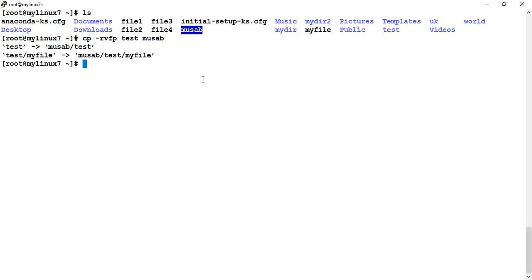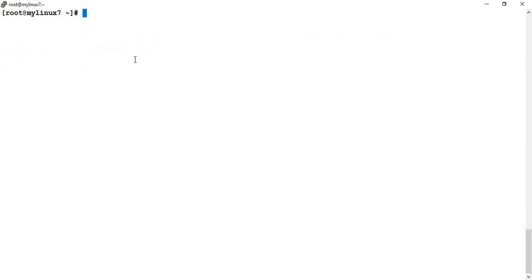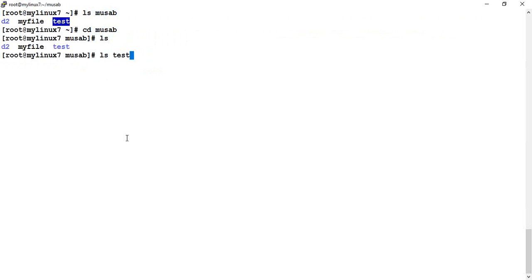So you see, by adding v, it is telling that it has started copying a directory test in musab, and it has done. Then in the test directory there was a file, myfile, which it has also copied and pasted inside it. So now if I say ls musab, you can see that it copied the test folder inside it. And if I go to musab and say ls test, you see inside test it got a file called myfile.